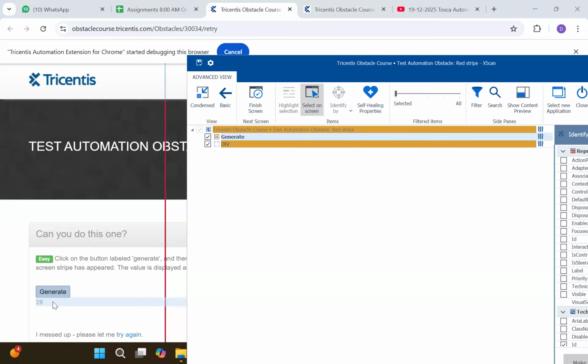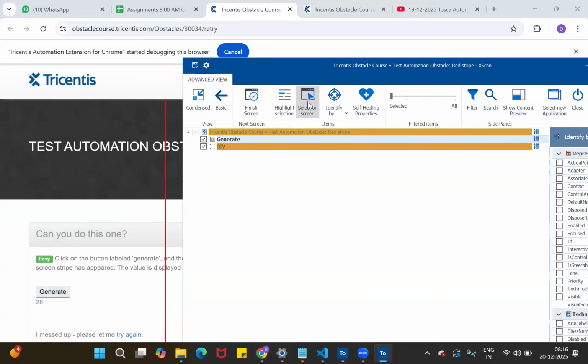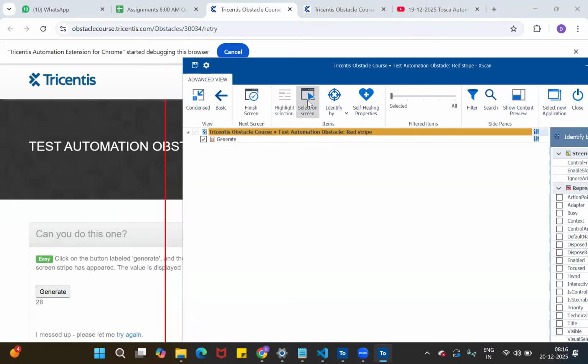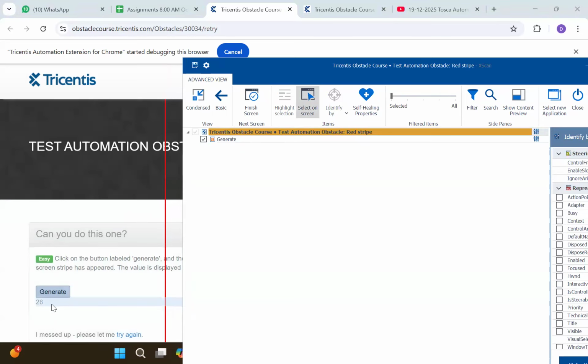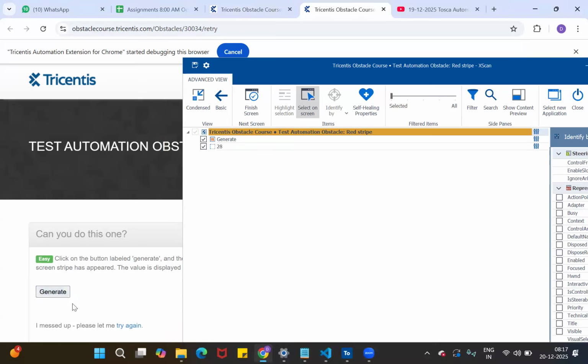Now deselect, select on screen. Try to make it unique. Go to the scanning window and then click on select on screen. If we click on 28, it is long; we will make it unique later. Don't worry. The backend just uses such a kind of coding, which is the reason the entire line is selected. Keep select on 28.